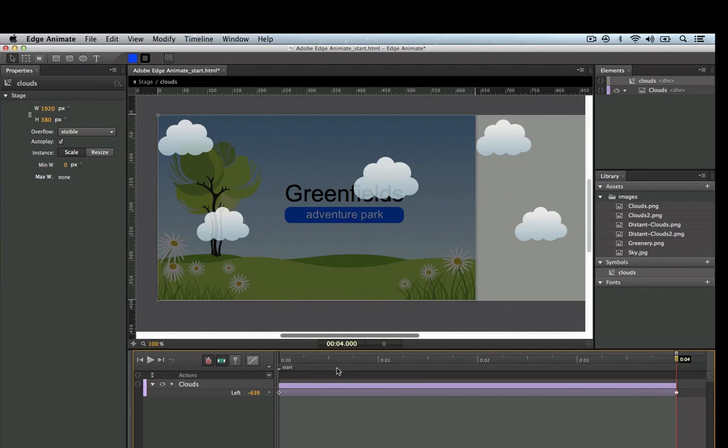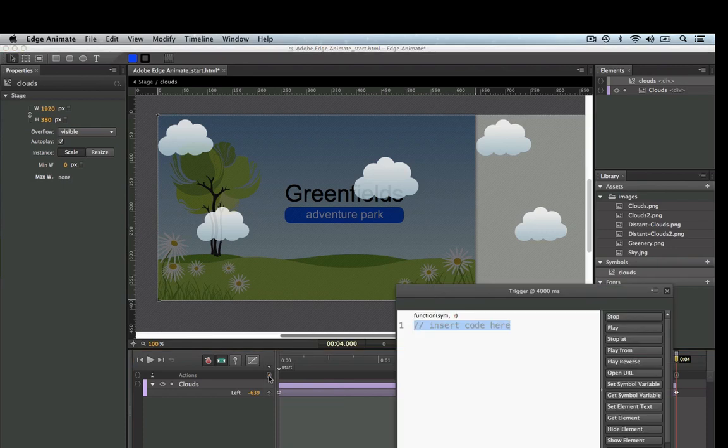So at the end, I need to come in and add a trigger. So insert a trigger, and I'm going to tell it to play from, and then in a single quote, I'm going to type in start, finished by a single quote. So when the playhead gets to the end of the animation, it's now going to jump over to the start label and play from there onwards, giving us a loop.